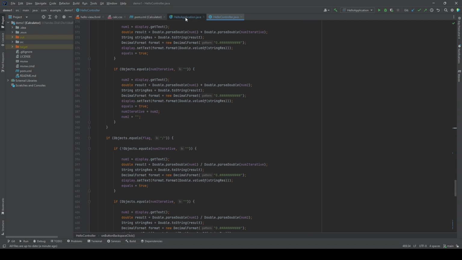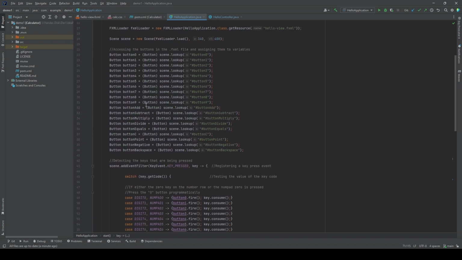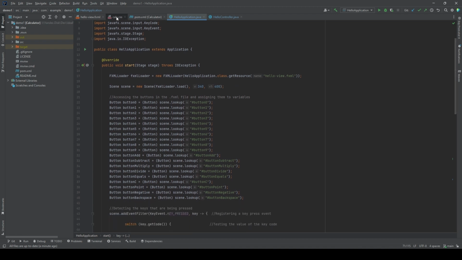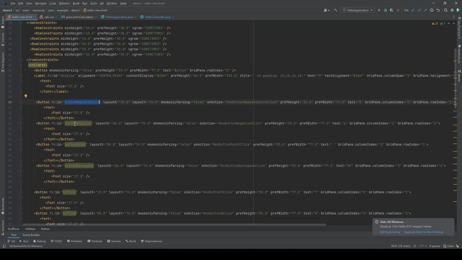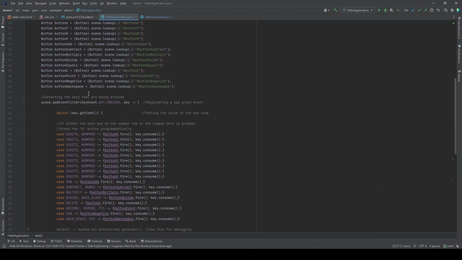I guess that's it. Oh, okay. Let me go over the hotkeys quickly. Again, to access the buttons from the fxml, I have to initialize these variables. Button 0, button scene.lookup, and we input the ID of the button from the fxml file. The fxid are these ones. So we define those to access the buttons in the fxml file.